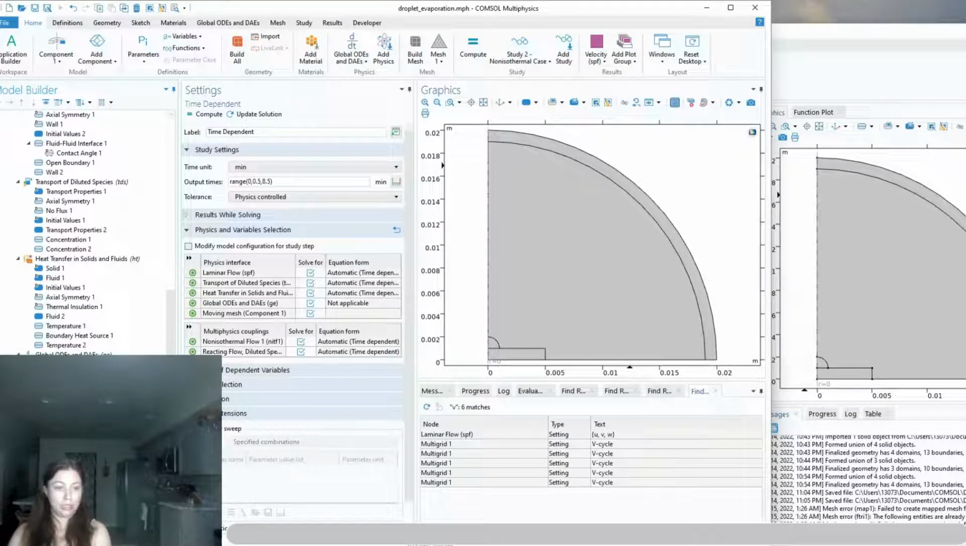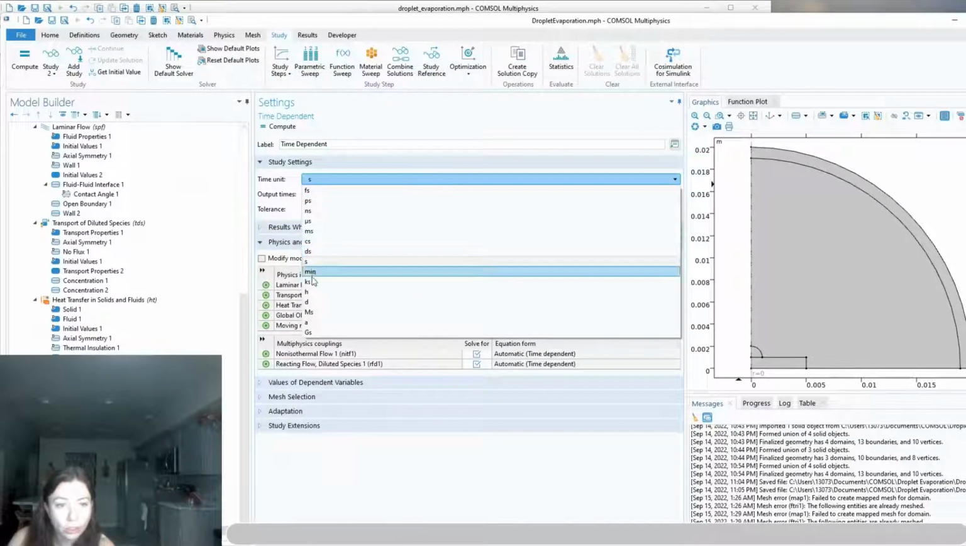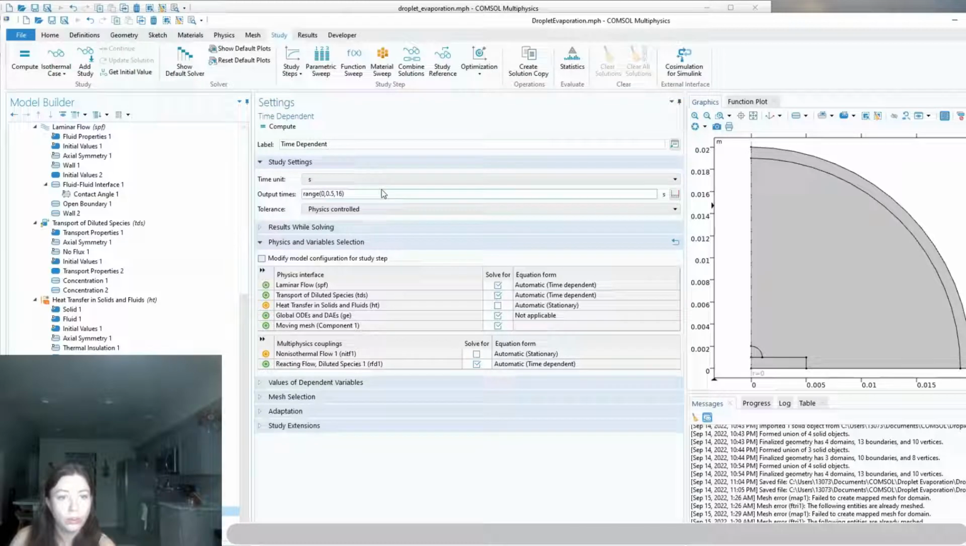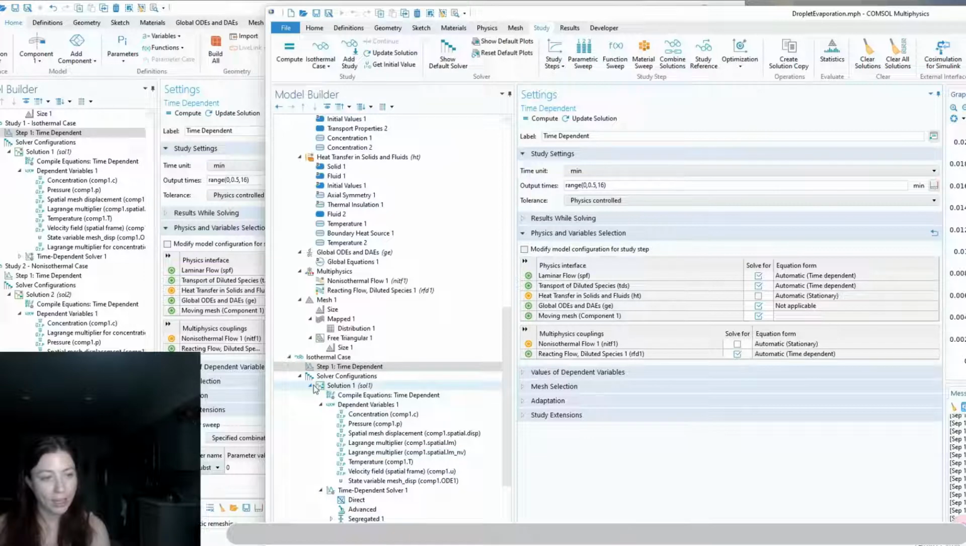So these are minutes. And one thing I need to change is the units. So both of these should be in seconds. Okay. All right, there we go. So let's hit compute.